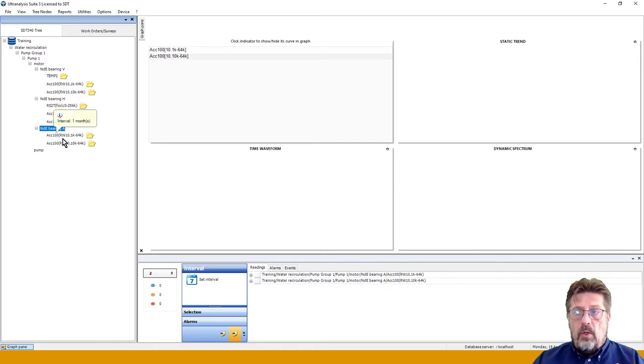And then we will go down to axial, where we don't need ultrasound, we took it already. We don't need temperature, we took it already. So let's just do the vibration. So here is the whole configuration for the non-drive end bearing.